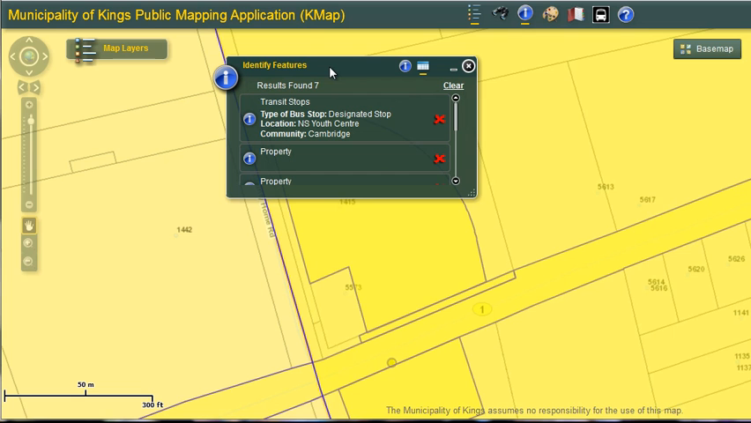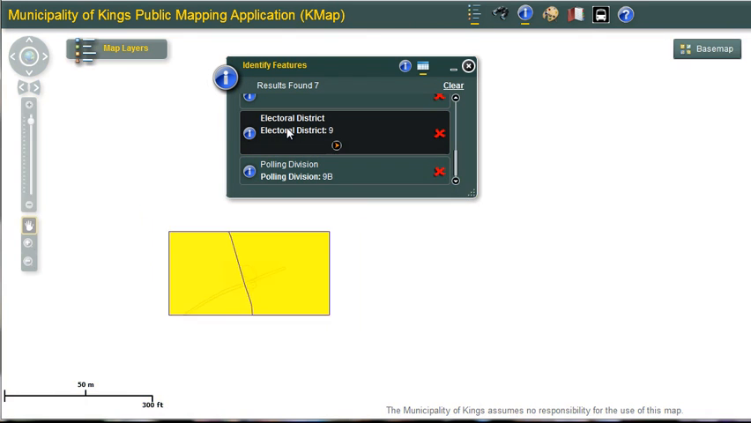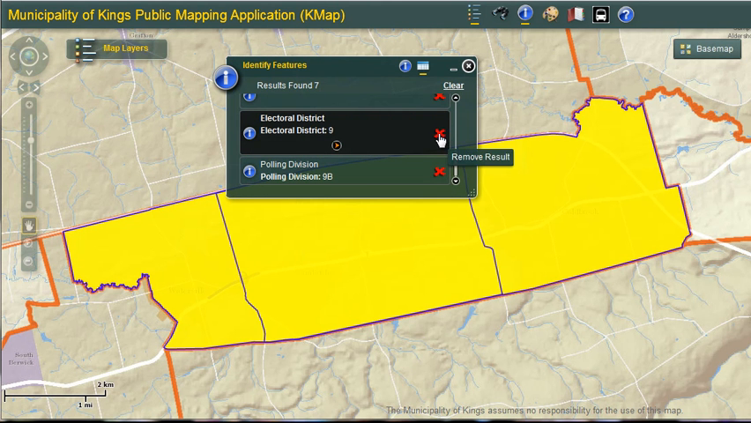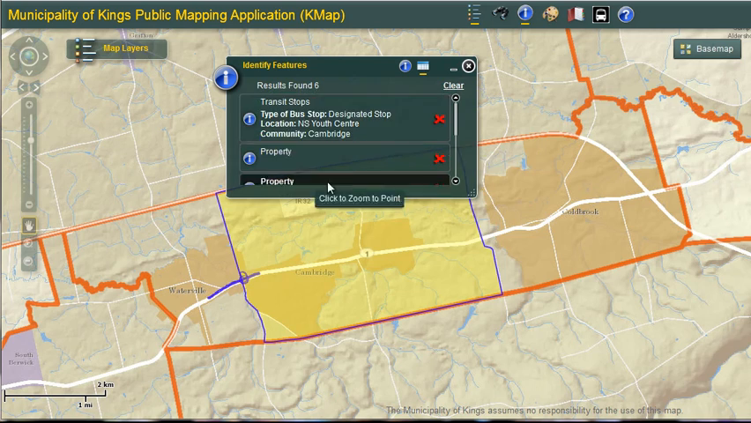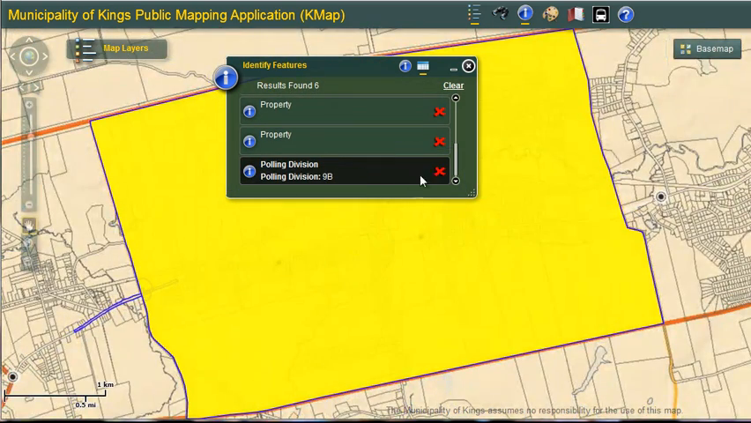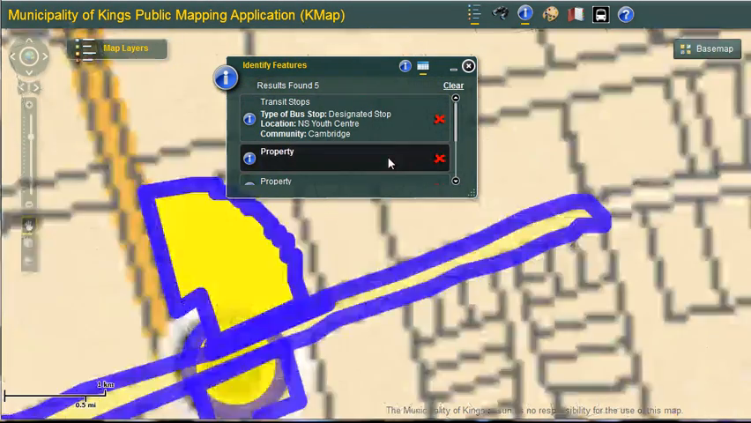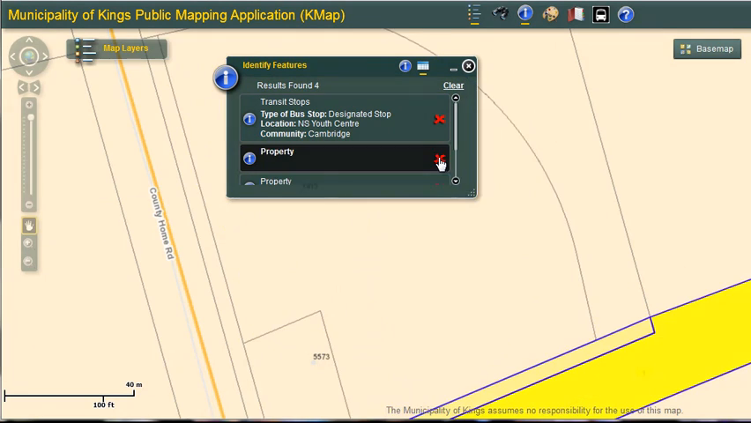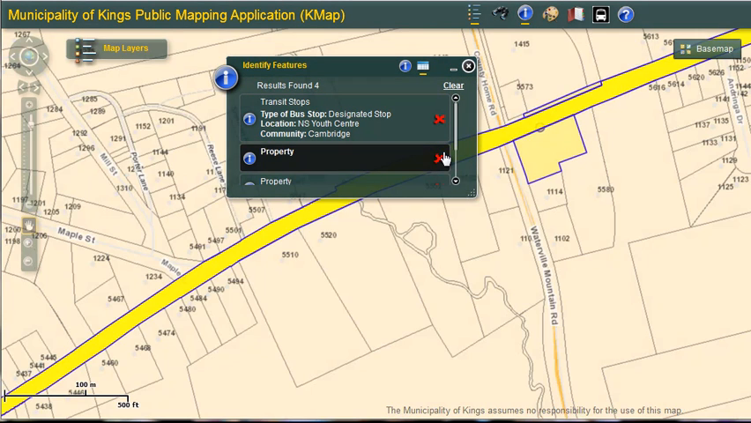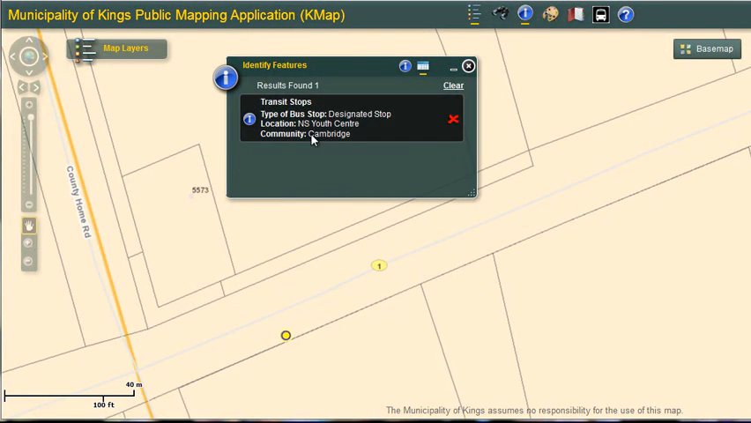Notice I now have 7 results returned. Again, my electoral district 9, I'm going to remove. The polling division, I'm going to remove that result, in addition to each individual property that was found within the area I defined. And here is my bus stop.